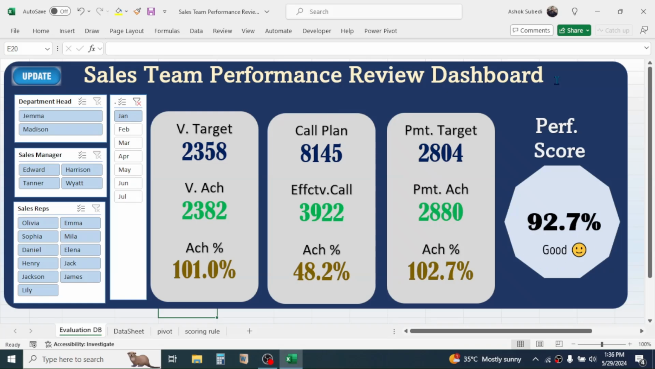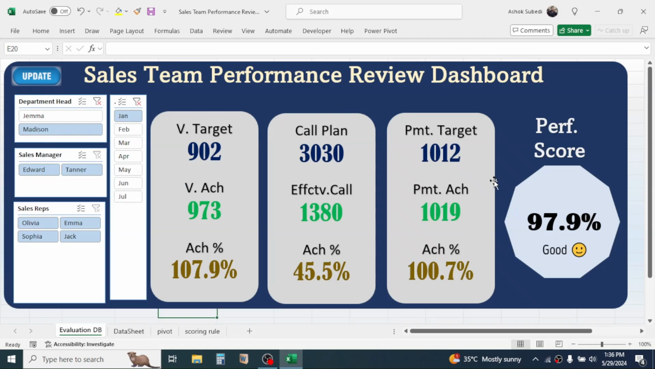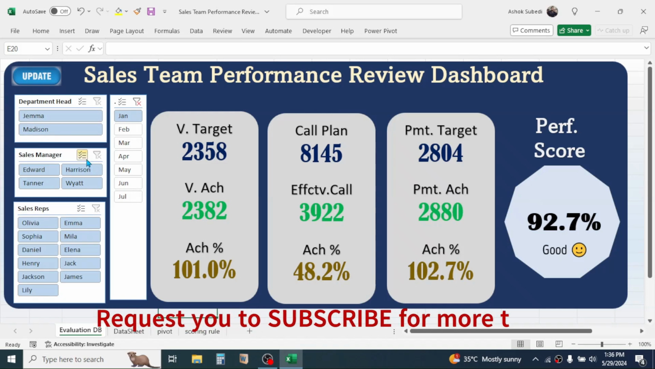If you want to see the performance at department level, then you have to click on these department heads. If you click on JEMA, this is the score for JEMA. Here you see 89.7%. If you want to see the score of Madison, here you see this is the performance score for this department head. To clear the filter from here, you can simply click on this button, then the filter will be removed.